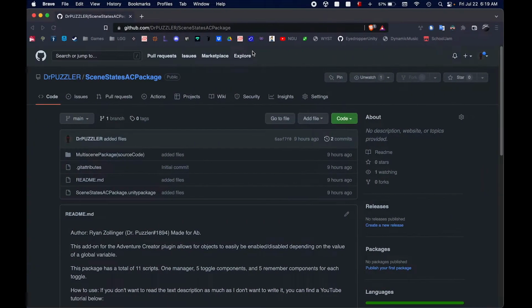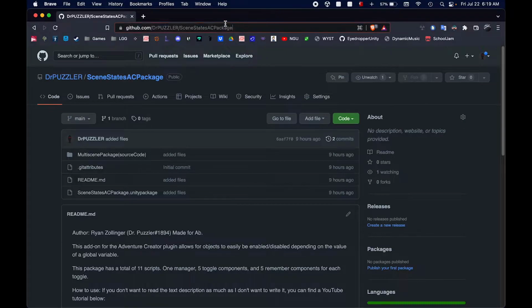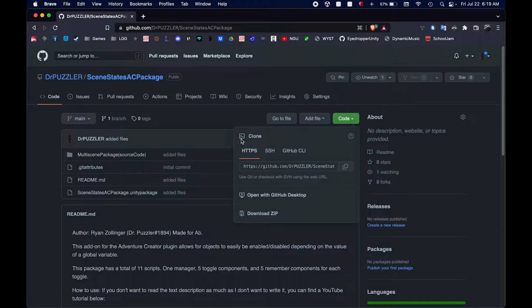To start off, we're going to head onto the GitHub page here, which will be linked in the description. We're going to go to Code, and you can clone the repository. You can open it up in GitHub Desktop, or you can just download the zip. I'm going to download the zip here.